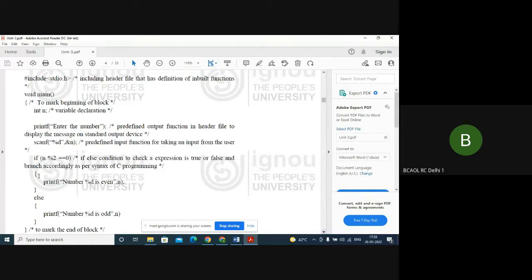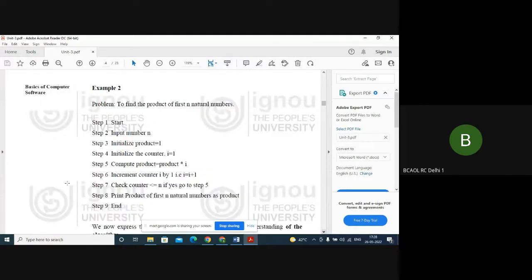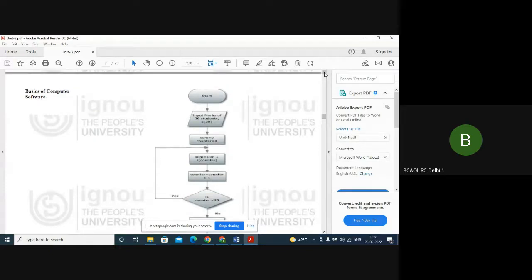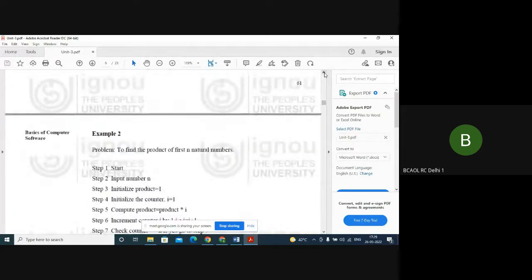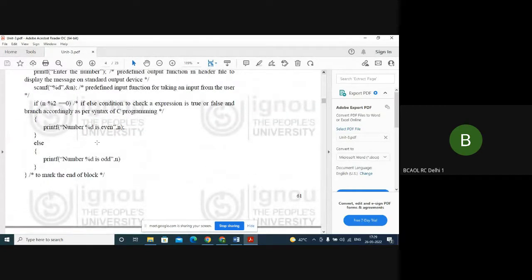If yes, then in the curly bracket the statement is printf, number %d, that is again the format specifier, is even, double quote close, comma n. So this %d, the value of n will be displayed here. Else printf number %d is odd, comma n, that means whatever value of n is there is odd. Else means the false part, after if means the true part.